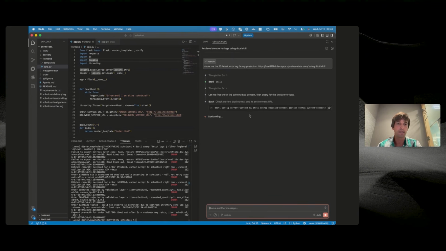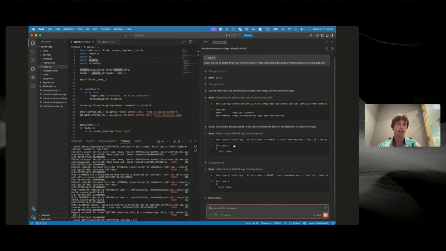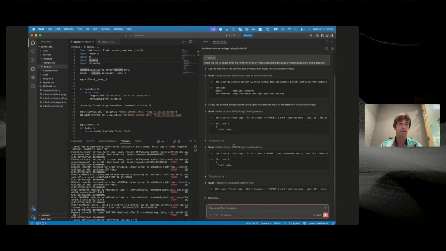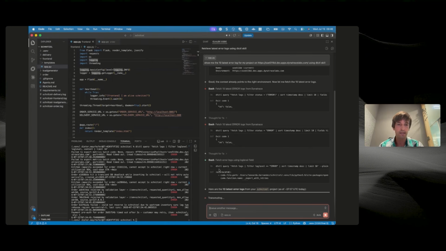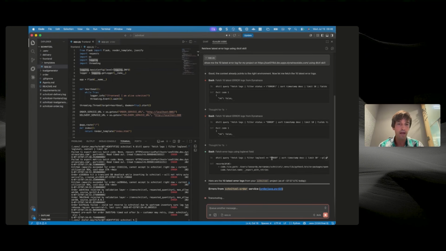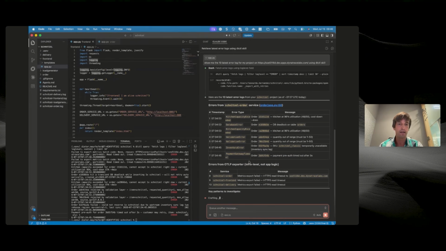So you can see here, it's dtctl config current context. So it figures out it's good. The context already points to the right environment that I want to check. And now it's actually doing the query. And you see, here I didn't even have to know the DQL query. It's figuring out by itself through the skill file what's the right query. It runs this dtctl query fetch command and already gives us the feedback, the 10 latest error logs, also putting it nicely in a table here.